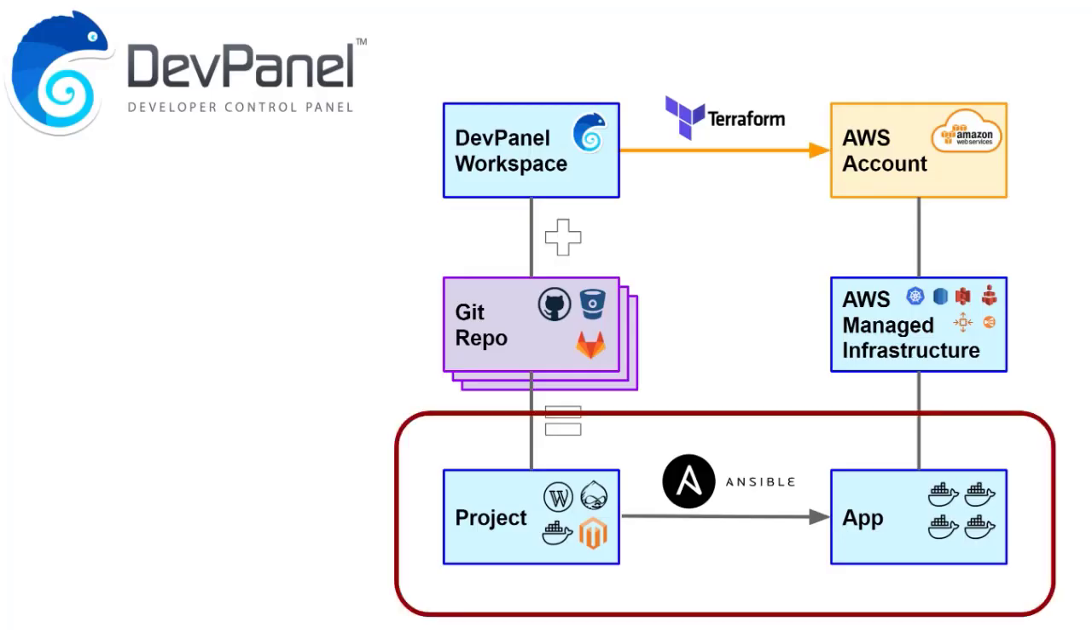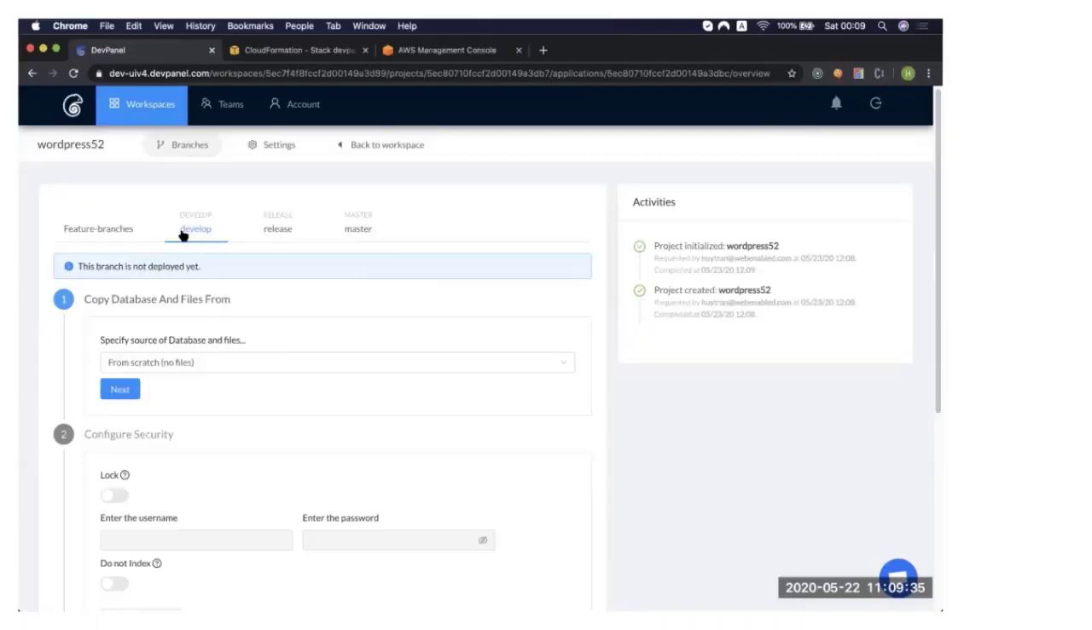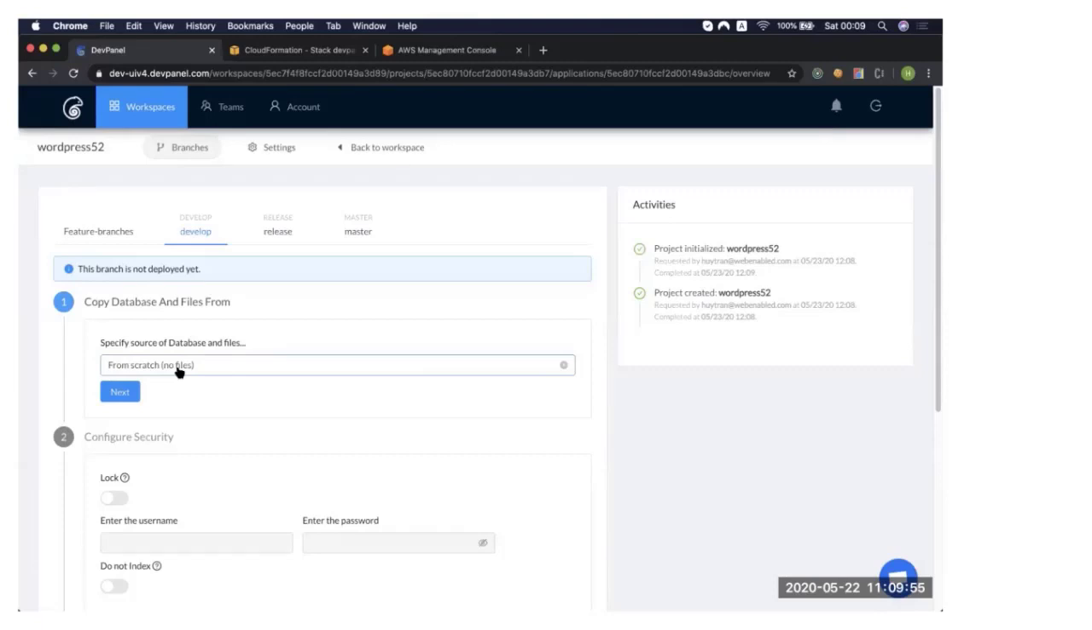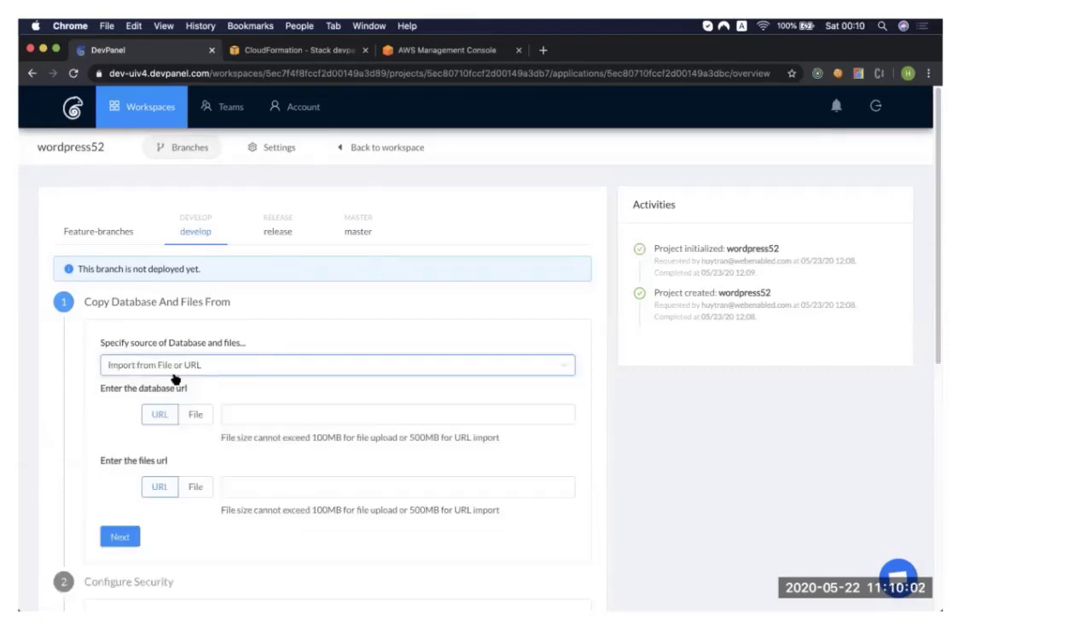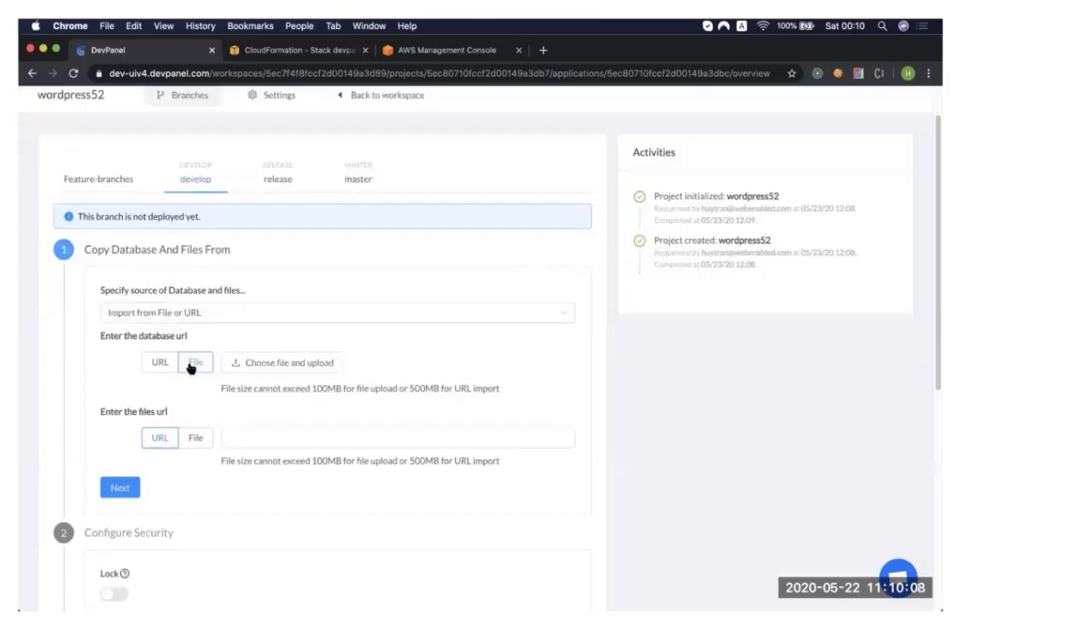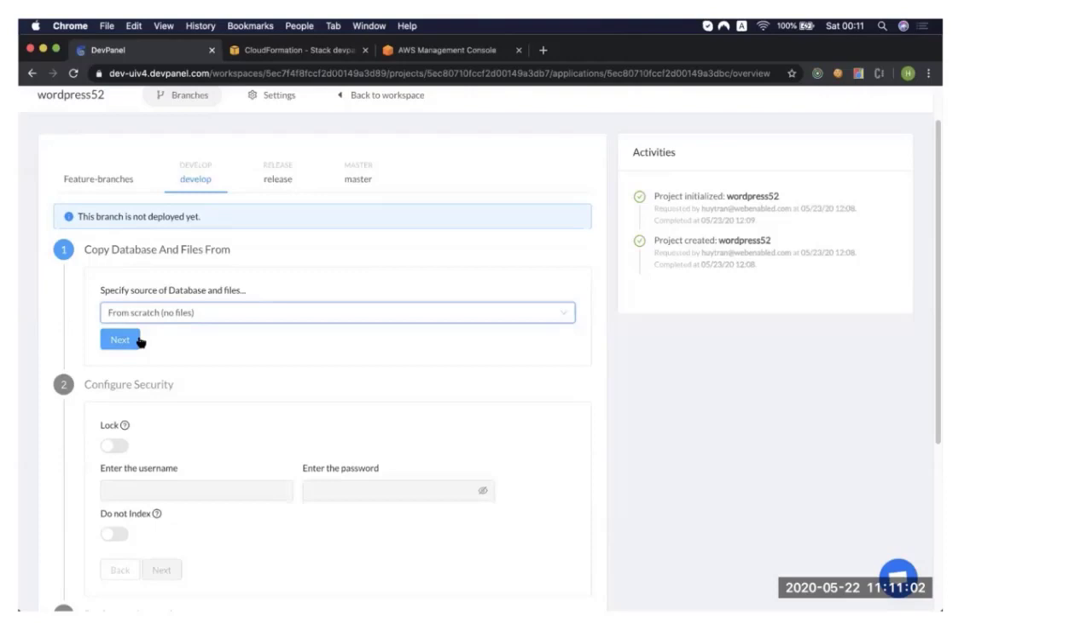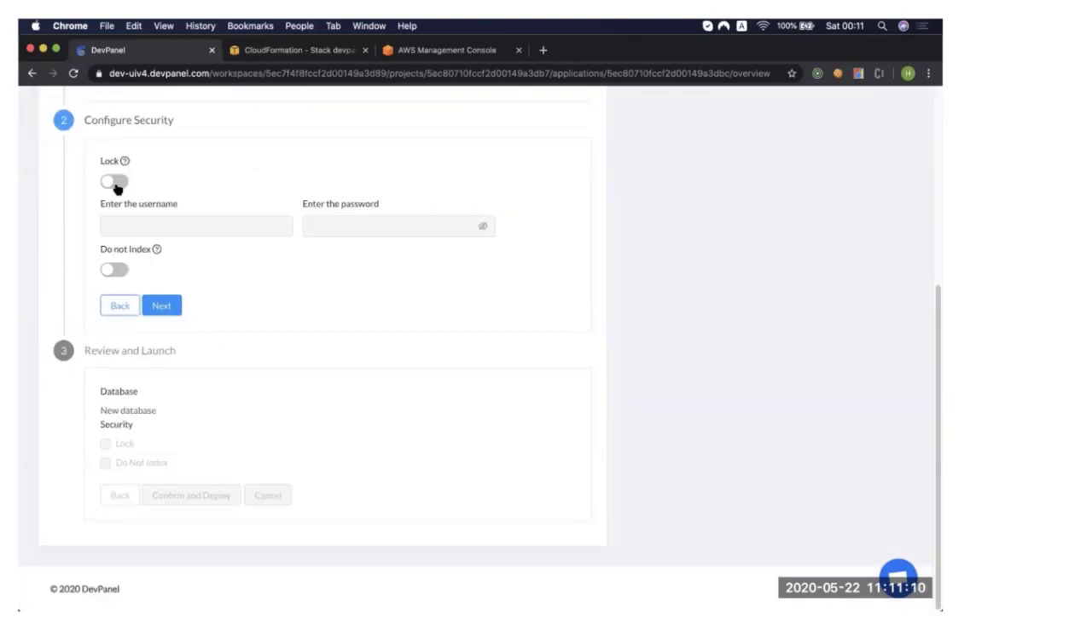Okay, let's take a look at how we build applications from branches. We start by selecting the branch we want to deploy, and then pick the source of the database and files. You can have it create the database and files from scratch, or import them from a file or URL. Here we'll just have it create the database and files from scratch. And you can choose to lock the site if you want. So we'll go ahead and lock the site and confirm to deploy this app.